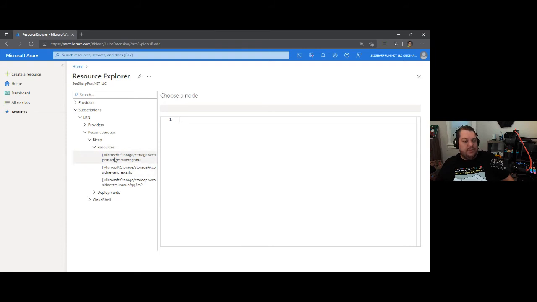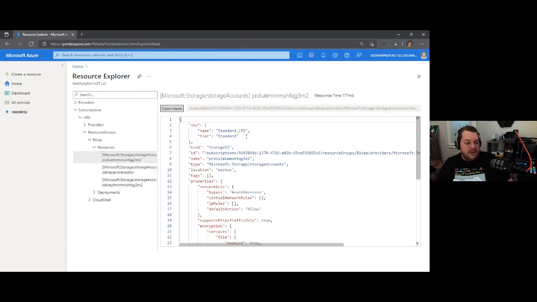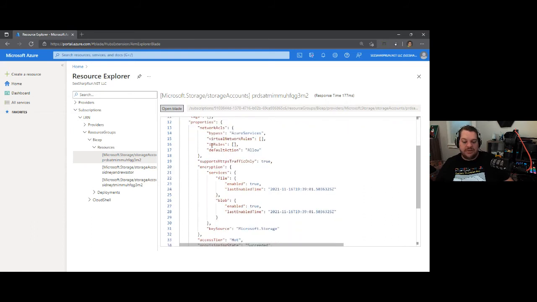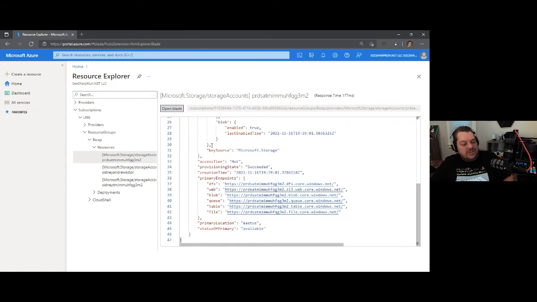So there's my prod storage account, and I can look at the properties of this. So see, there's all sorts of interesting properties here. Let's look at a common situation. Every time I deploy this template, I want to output the URL of the blob storage endpoint so that we can use it maybe for some requests that we're going to do in a follow-up script.